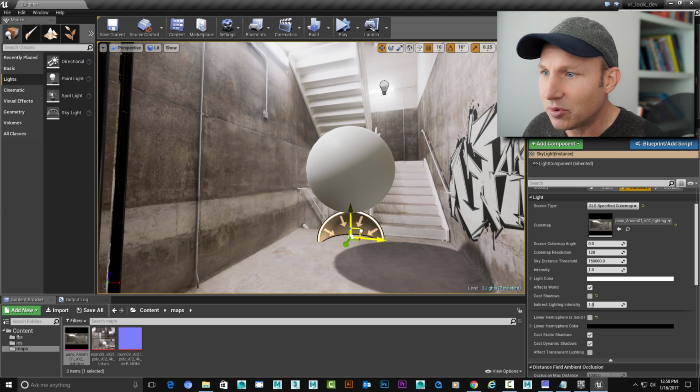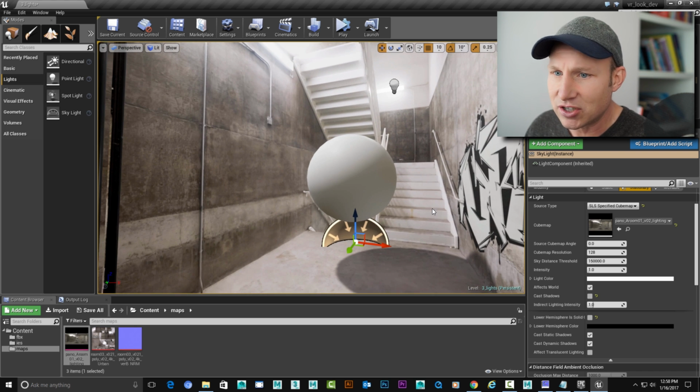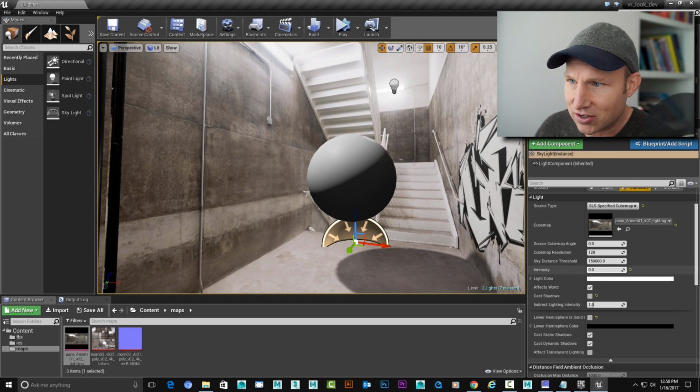The next thing that we want to do is start playing around with some reflections. And obviously you can adjust the intensity of this. If I turn this down to 0, there's no contribution from that light source.